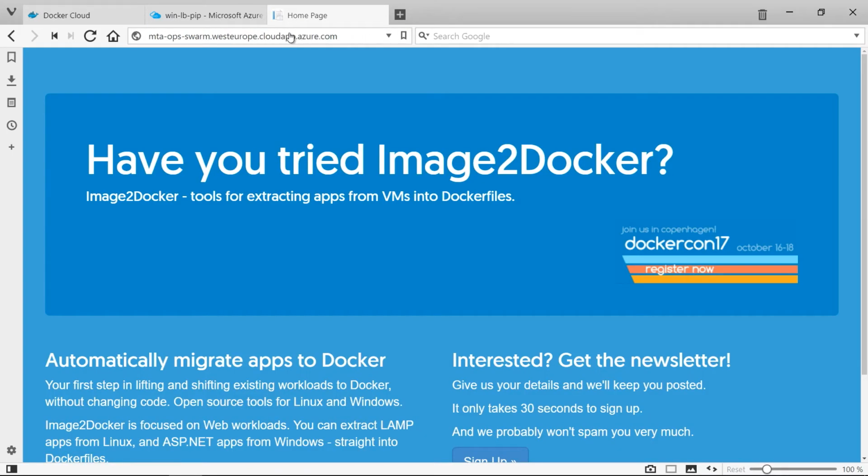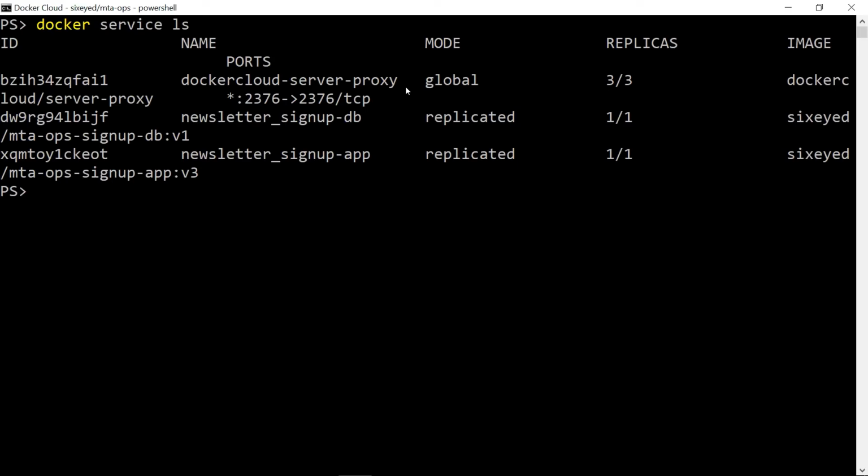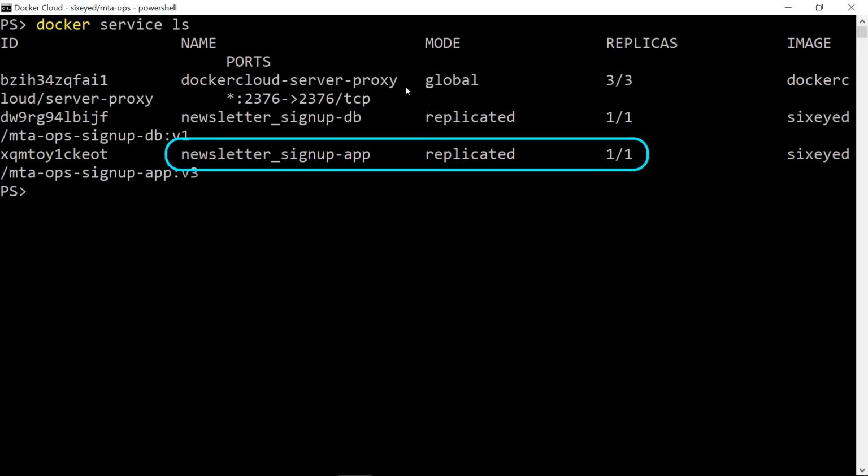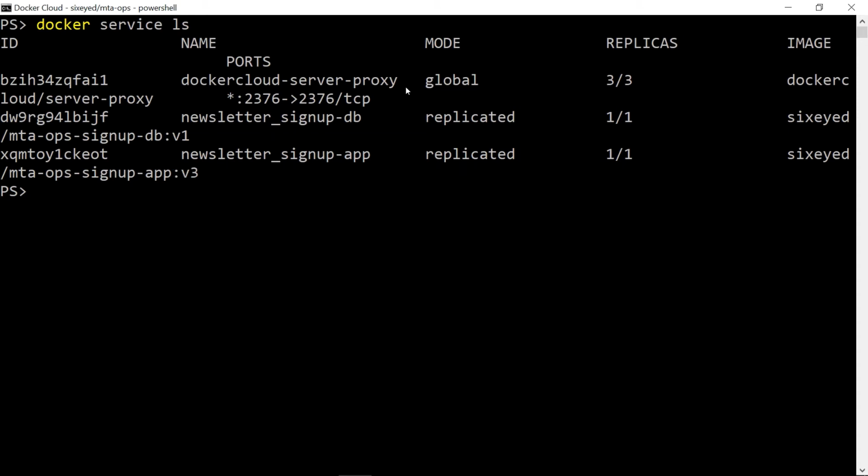This is the same v3 image that I've used before, so it's the exact same application package that I've tested locally and on my single server in Azure. I've just got one container hosting my app, so the load balancer will send all traffic to that node.